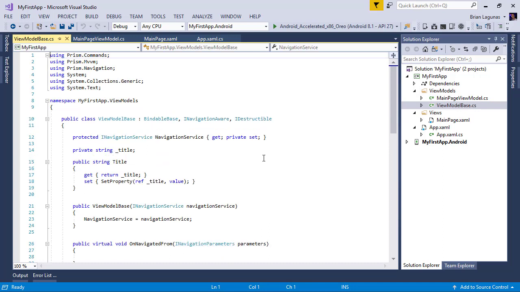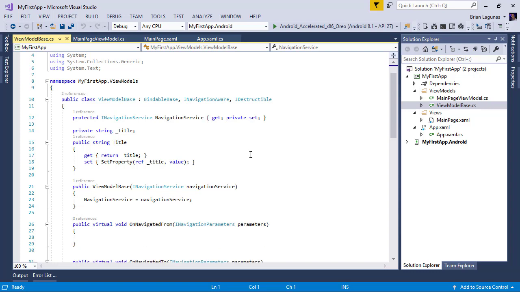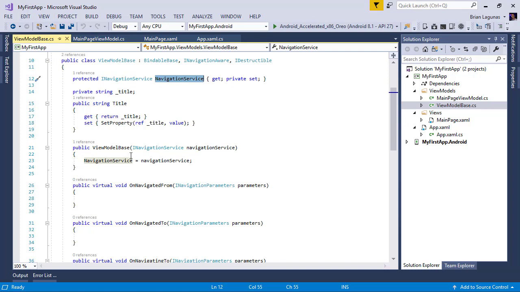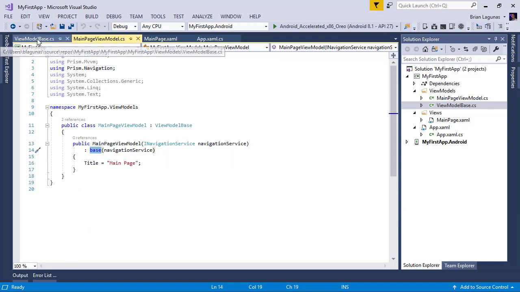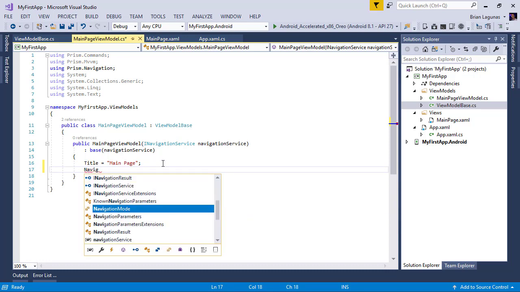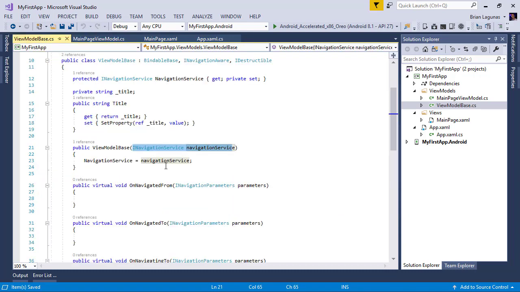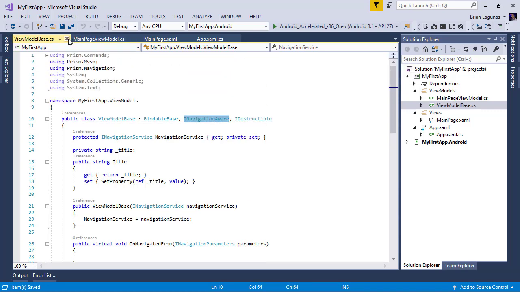So let's go ahead and take a look into that. This is just a basic ViewModel base class. Feel free to come in here, remove it, modify it, do what you have to do to make it fit your needs. It's just meant as a starting point to get you started. So we have a property for navigation service. We are injecting that into the constructor. That's why we are passing it to the base implementation here. And if we ever wanted to navigate, we can simply just call the navigation service property from the base class. We also implement INavigationAware and IDestructible. Once again, we'll have more videos in the future covering the functionality of these interfaces.